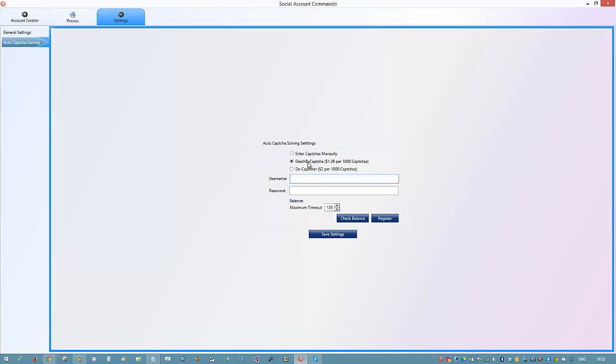When you enter your capture details here, put your username, your password, and check your balance. Once you've checked your balance, you just click Save the Settings. Okay, if you haven't got an account with one of these, you can just check which one you want here, click on the register, and it will take you to the page to go and register. Okay, and it tells you how much they cost as well. Once you've got your balance, don't forget to save it and you're fine.